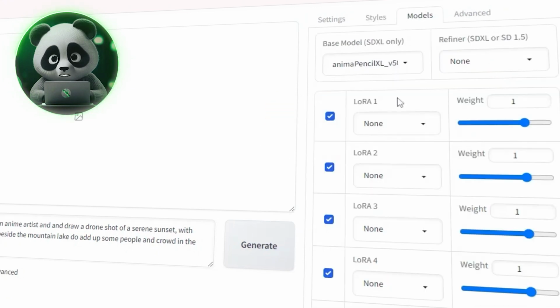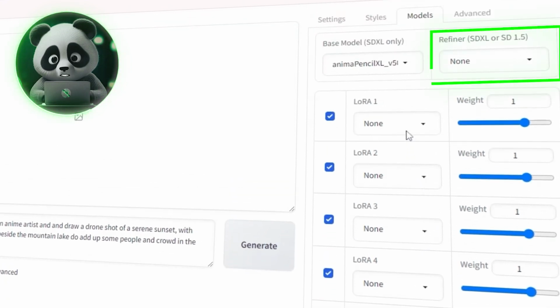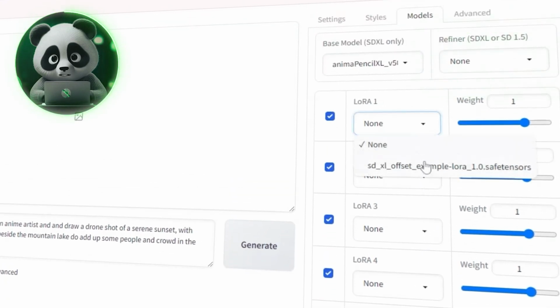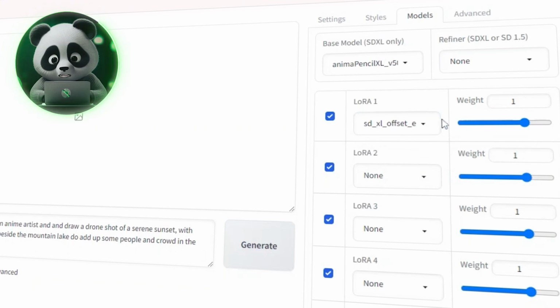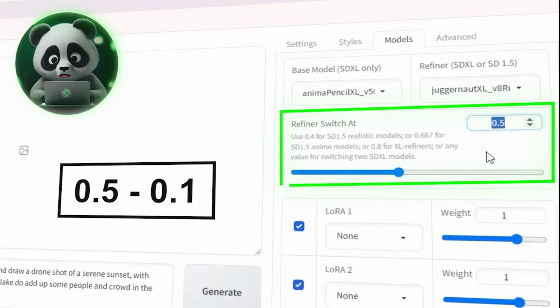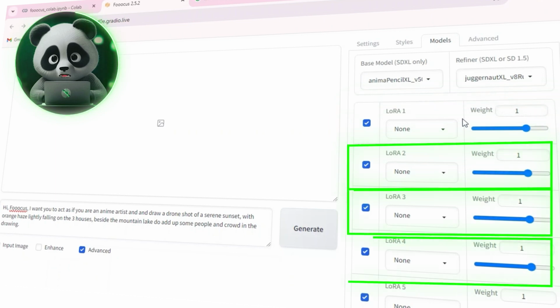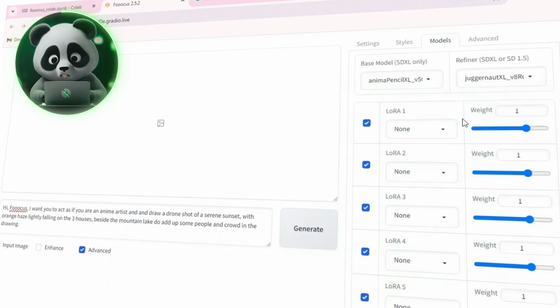Since Fooocus supports Stable Diffusion XL, you also have the option to choose a refiner model if you're using SDXL models. From my experience with similar AI tools, the recommended weight for LoRa models usually falls between 0.5 and 0.1. However, each LoRa might have its own optimal strength, producing different results based on that setting.